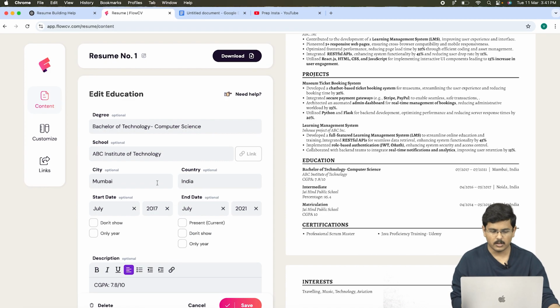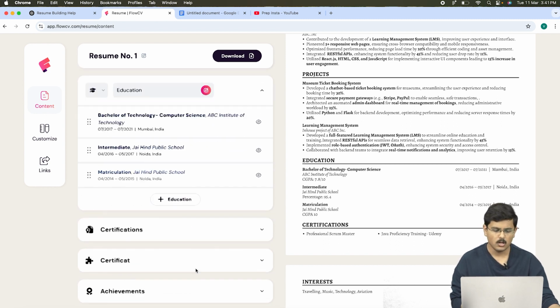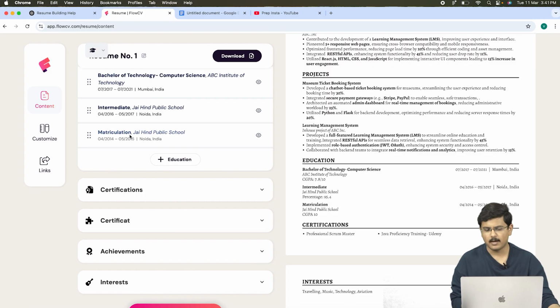So I've written BTech, and this is no rocket science. You add your school, you add city, country, start date, end date, and then your CGPA, and that's it. It's pretty much that. Then you add intermediate, you add matriculation in the same manner. तो ये इतनी बड़ी चीज़ नहीं है.